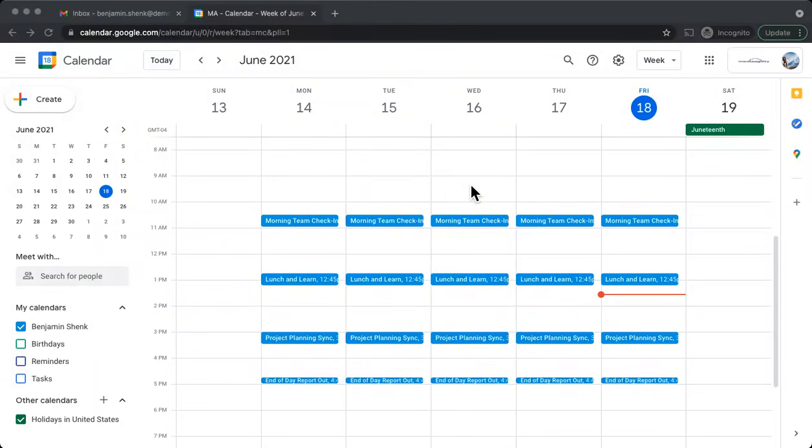Hi there, this is Ben with MediaAgility, and today I'm going to show you how to add calendars to your Google Calendar using the Google Calendar app.